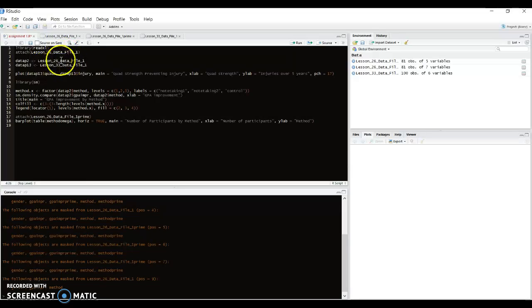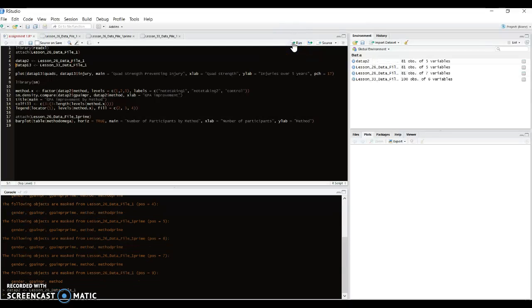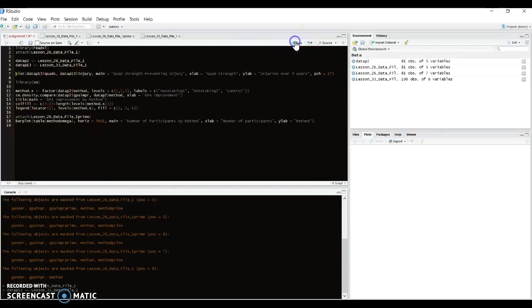So we're going to change lesson 26 data file 1 to data p2, just an arbitrary name, I know what it means, and we see that it appears in the data view over here, and we're going to do the same thing with data p13 from lesson 33 data file 1. And the reason why I only did it with these 2 and not with data file 1 prime is because I only use data file 1 prime one time, so there's no need to give it a nickname, it's just extra work. So, first plot we're going to go over will be a scatter plot.